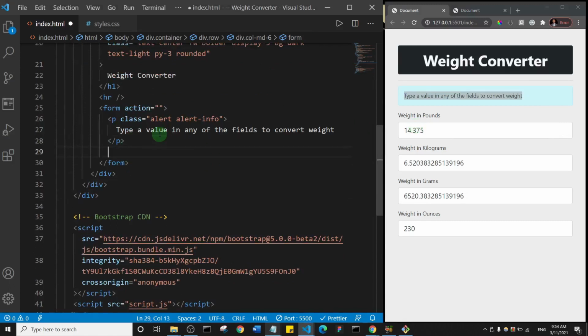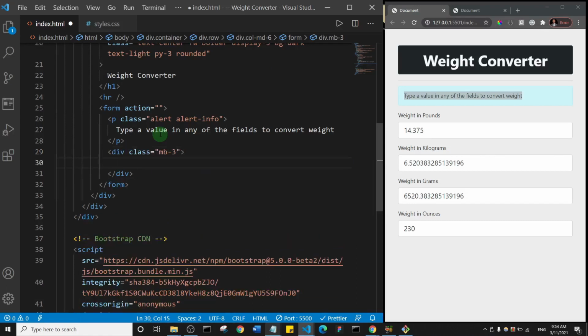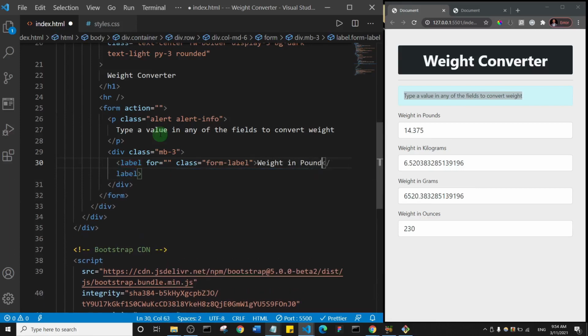Okay, so I'll just come down here and I'll create a div, and this div is going to have a margin on the bottom, so mb-3 like so. Okay, so inside this div, the first thing we'll create is a label. So this label is going to have a class of form-label, and this first one is going to say weight in pounds.